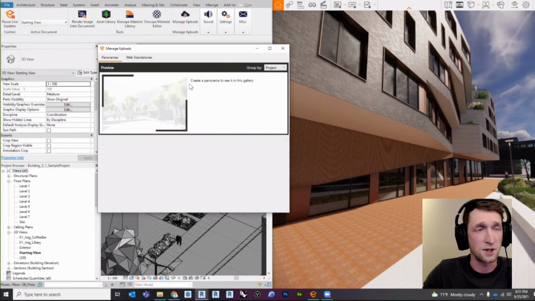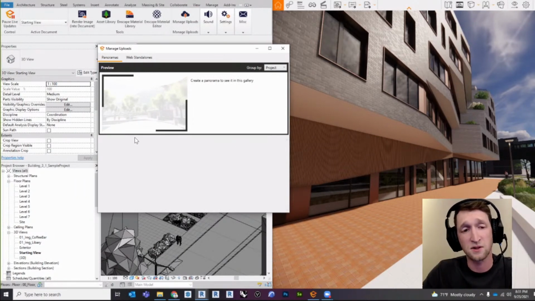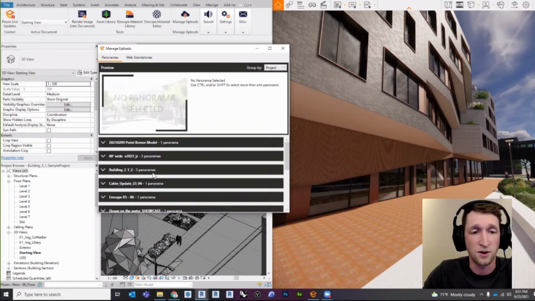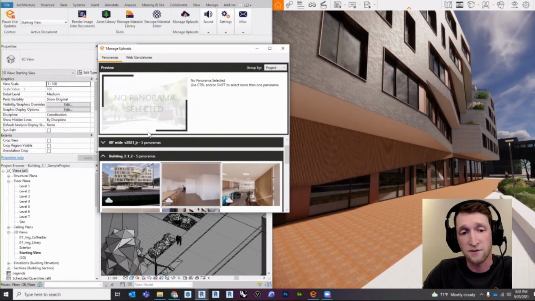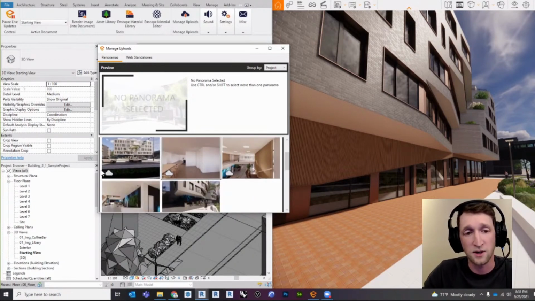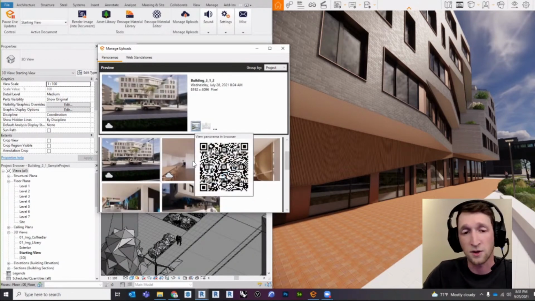So once this loads up, again, our manage uploads tab is project specific. So it's going to pull up all the projects that I've created panoramas from. So here's this one right here. We can see the different ones that I've created. Again, these are already uploaded to the cloud. If there wasn't one, it was just going to have a little blue arrow that says upload.